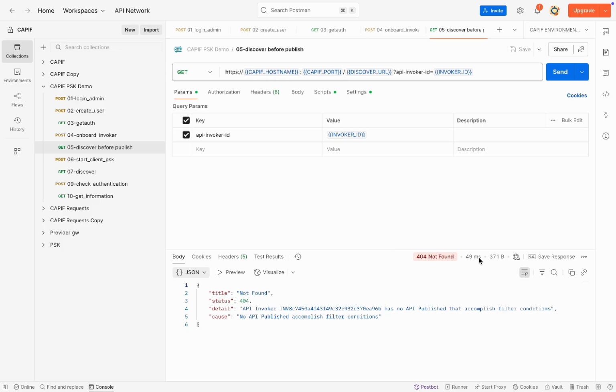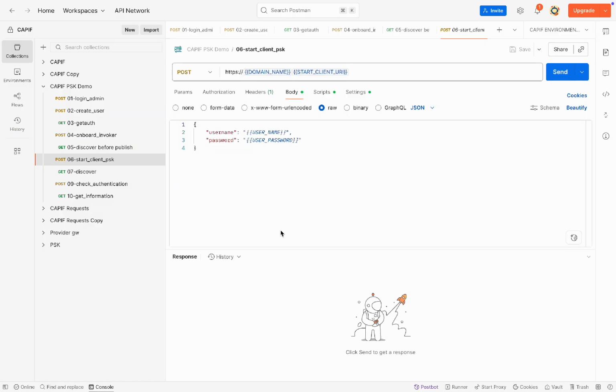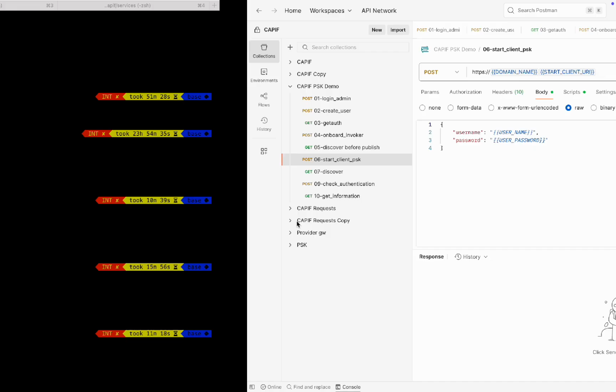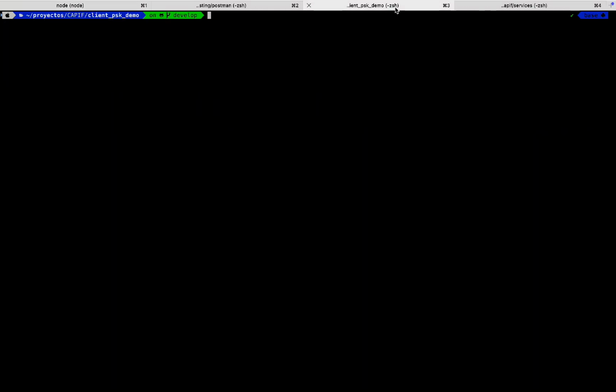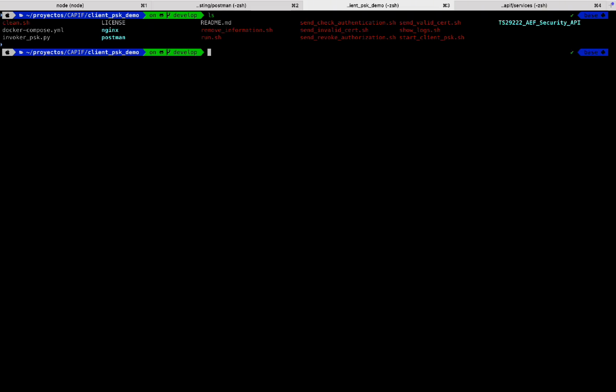So our next step will be to publish an API that uses PSK as security method. We are going to do this using a client that we have developed using the CAPIF SDK and the AF Security API service specified by 3GPP. This client will allow us to register a provider and easily publish an API in CAPIF while exposing it for consumption.